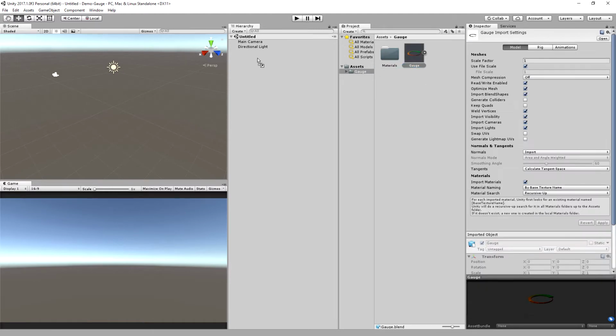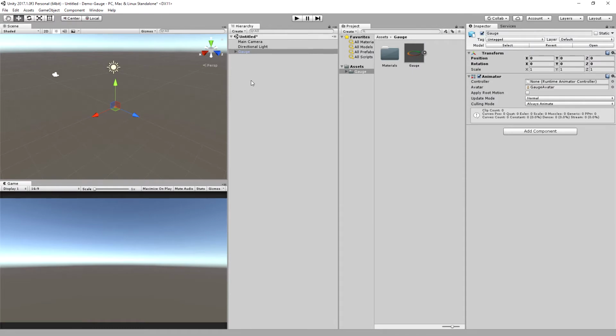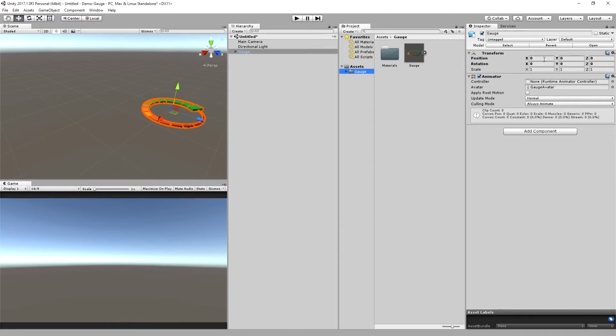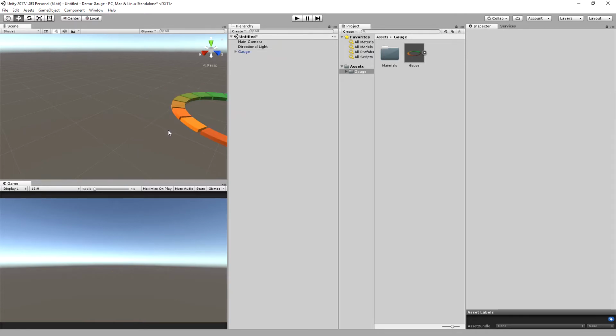I'm going to take that gauge, drag it into my hierarchy, and then if I zoom in, we will see that the gauge is right there just like I had it. Now, a couple of things need to happen here. My gauge should be at 0, 0, 0. Great there. I'm going to go ahead and scale this up in every dimension to be twice as big, and so we can see in our game view that the gauge is a little bit bigger.